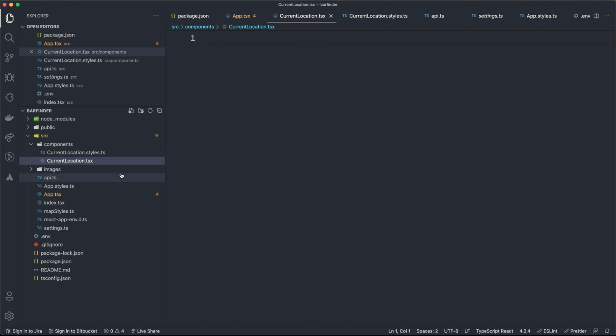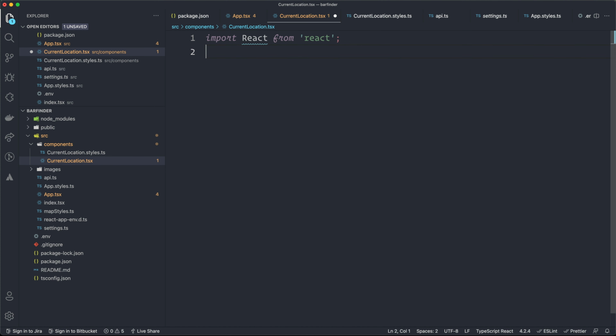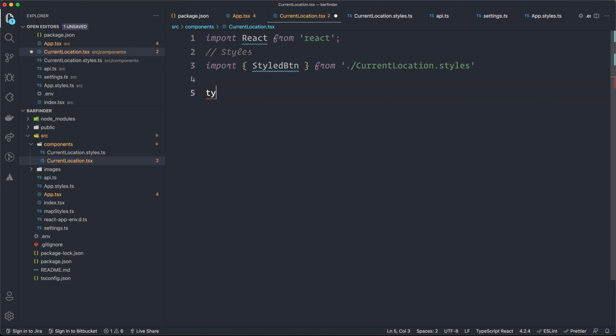So move inside of the current location.tsx file, and we're going to import React from React. Then we have the styles, import StyledBtn from ./current-location.styles. And we're going to have some props. So we create a type for the props. I'm going to send in a function to this one. It's going to be called moveTo, because when we click on that button, we want the map to move the position to where we are.